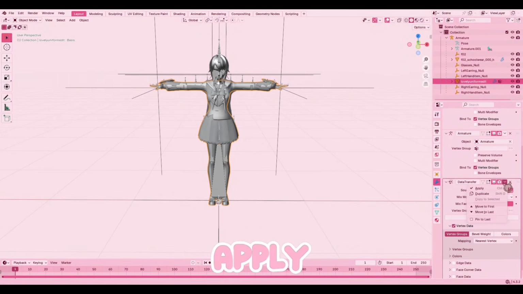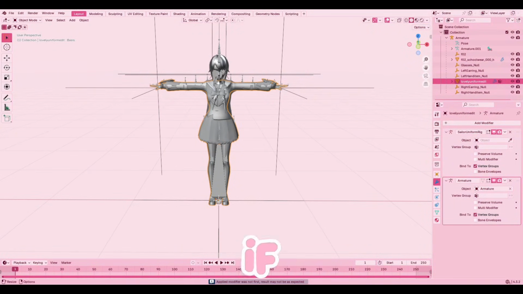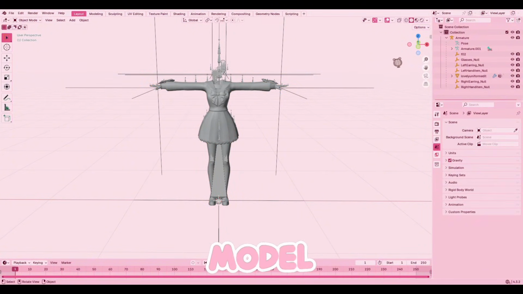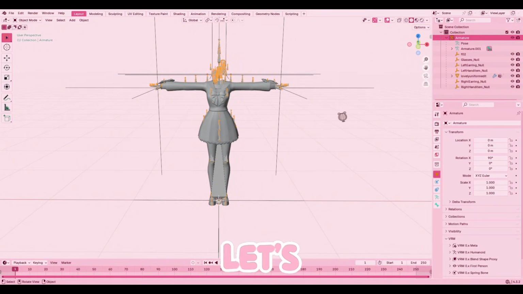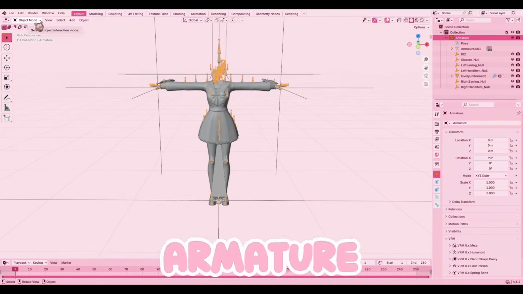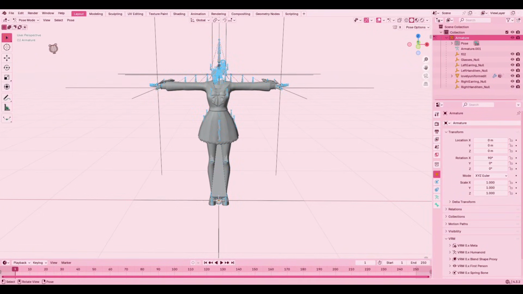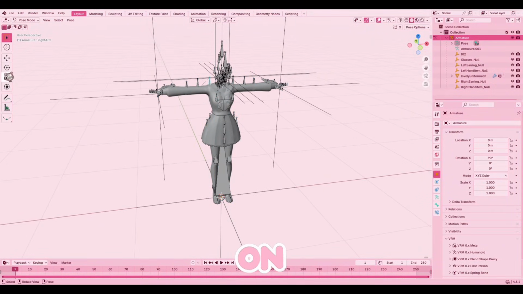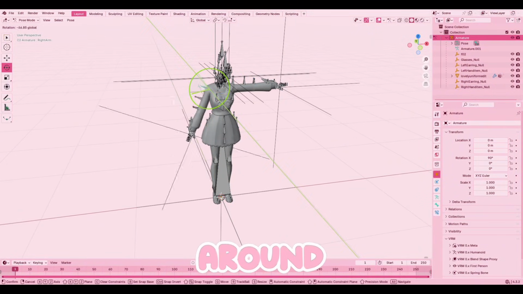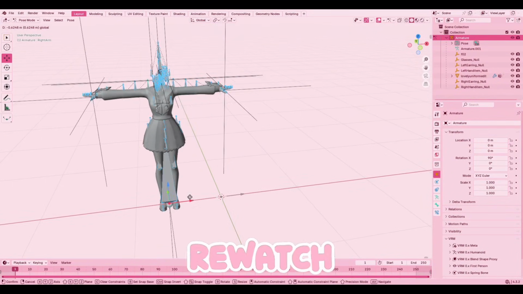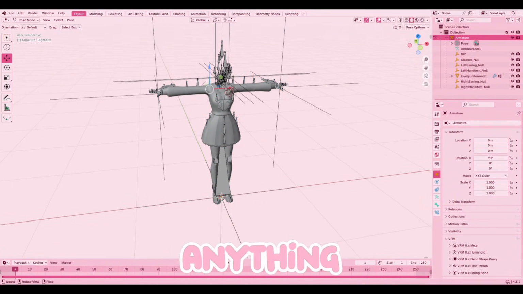Now click on Apply. Don't worry if this message appears. You may now remove the rigged model. Now that the model is rigged, let's test if it works. Click on Armature, then go to Object Mode and select Pose Mode. Click on any bones and move it around. It worked! If this doesn't happen to you, you need to rewatch the procedure if you missed out anything.